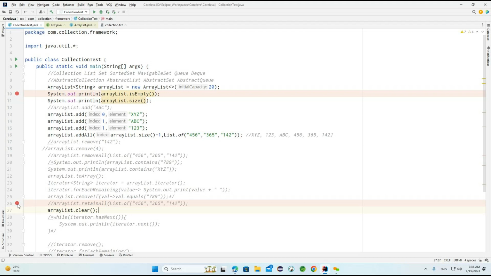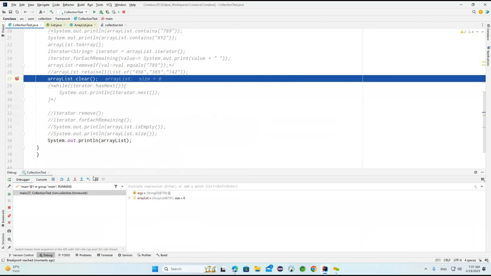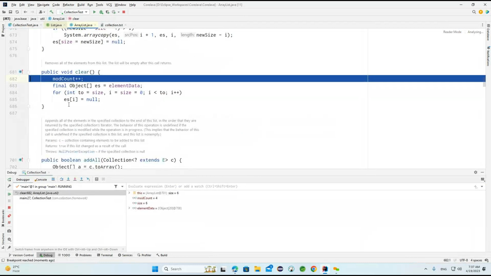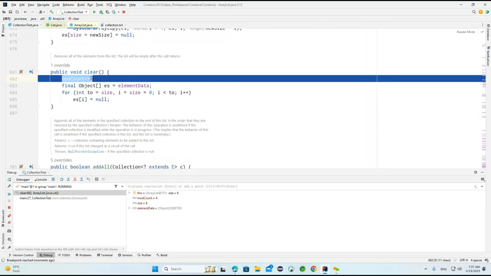Now I'm calling this clear method. Internally, it will clear all the objects from this ArrayList. Whatever elements we have under this ArrayList, all of them are going to be removed. Now you can see I stopped at the clear method. This is the modCount. For each and every modifying method we increase this modCount.